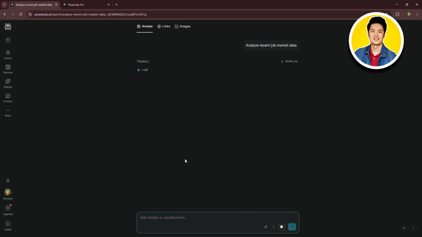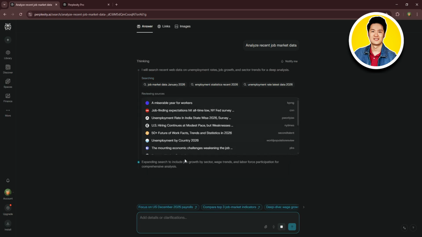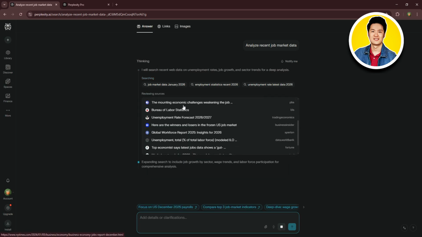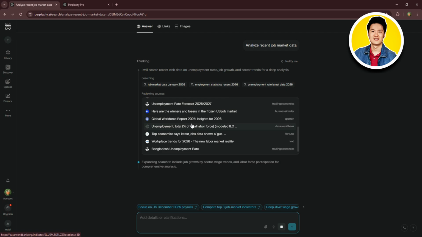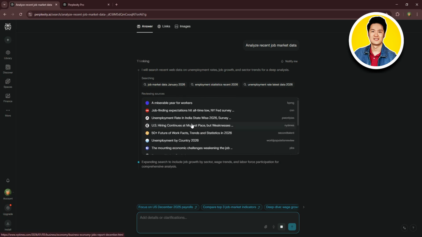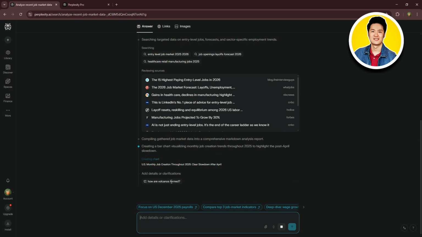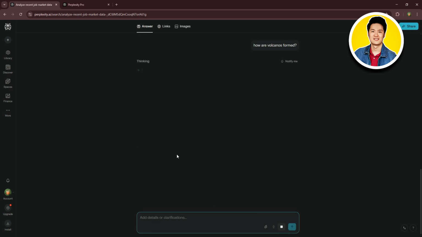So let's choose Analyze Recent Job Market Data. And as you can see, it started thinking and researching the recent web data on unemployment rates, job growth, and sector trends for a deep analysis. For tasks like this, it usually takes a while, so you need to be patient and wait it out. This way, you can research about any topic that you like.